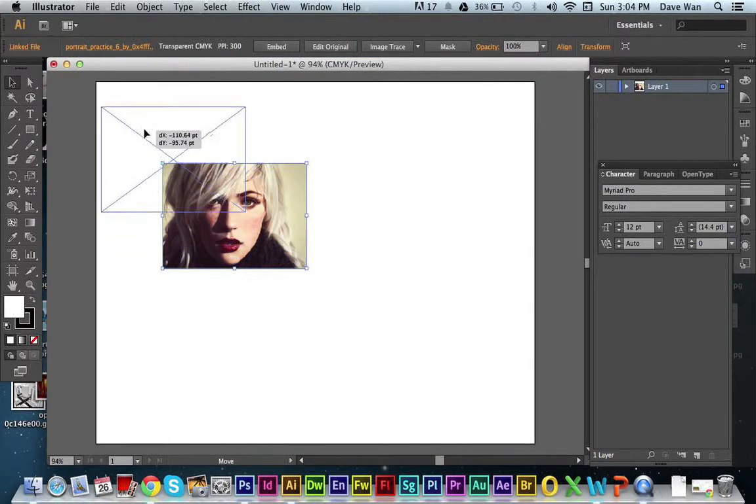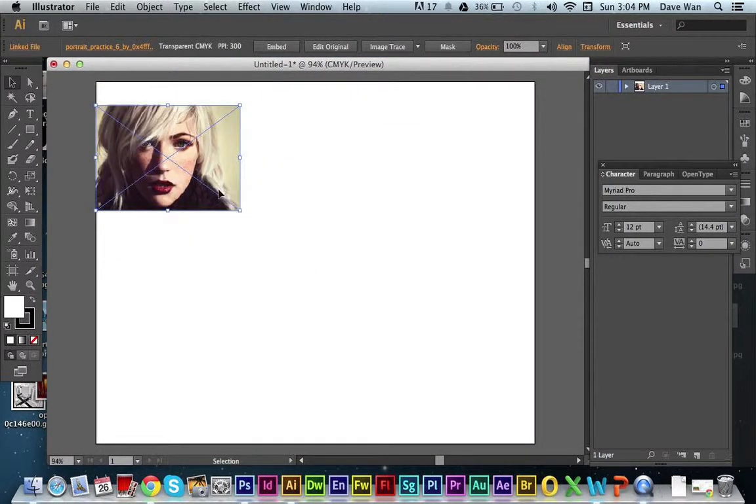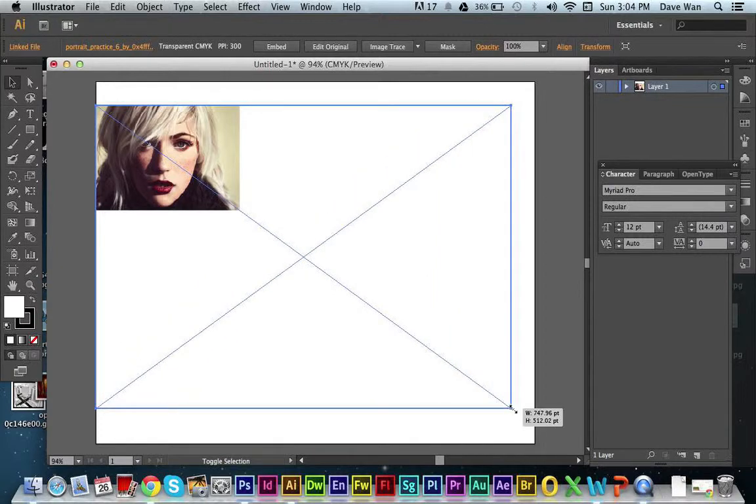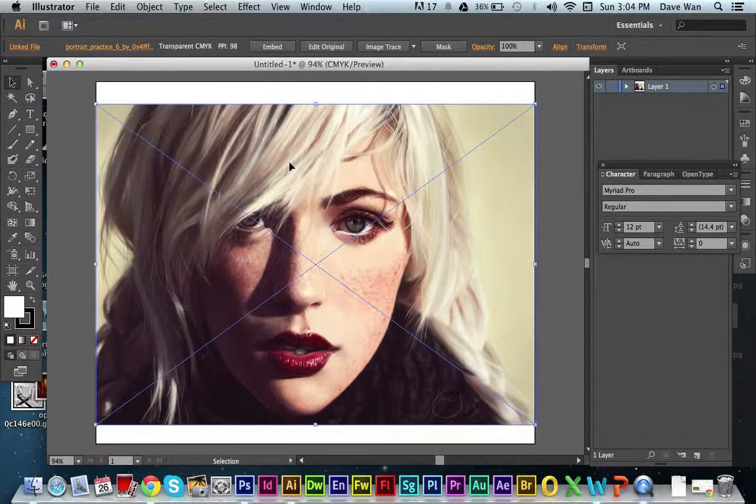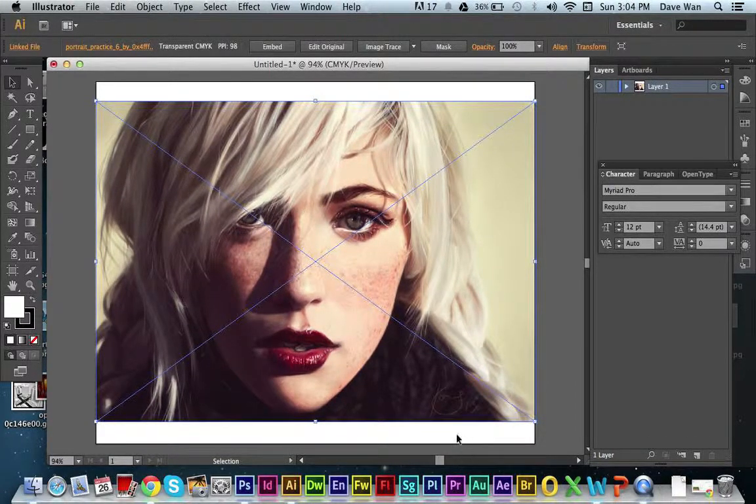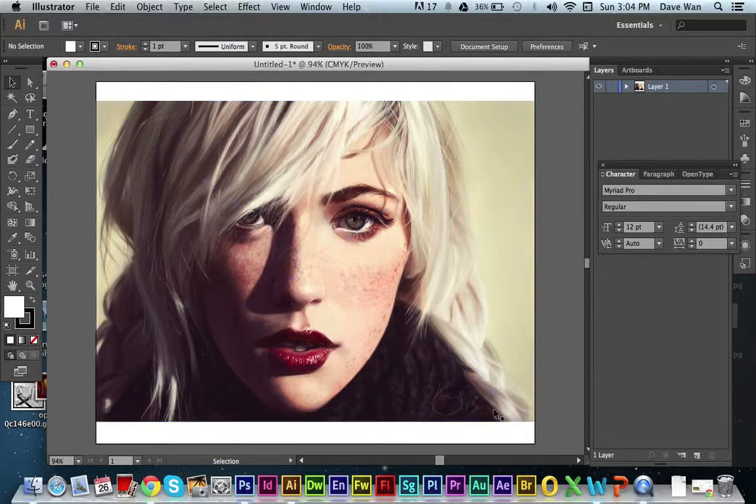Okay, so you have your image here, and if you need to resize your image, like this one's too small, you're just going to click and drag, and hold the shift key while you click and drag, to resize your image. Try your best to fill in all of that white space. So this is the best I can do. If the white space is showing, it's fine.